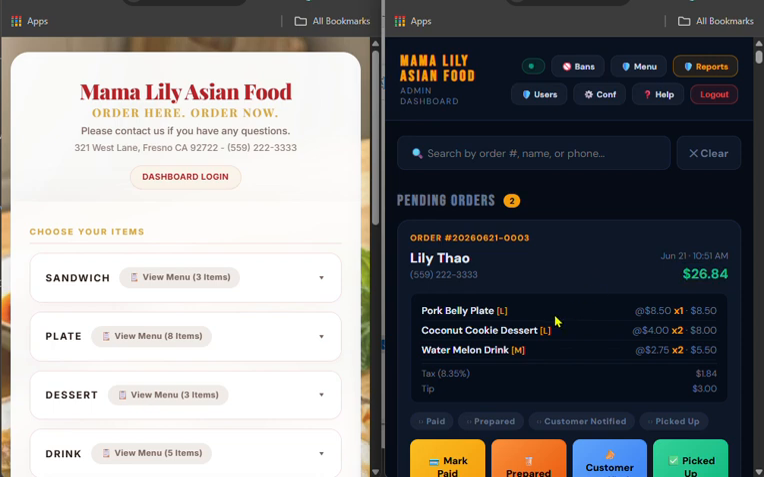So my kitchen staff sees that this customer here wants a plate of pork belly, large. They want 1 of those. And they also see that the customer wants a coconut cookie dessert, large. They want 2 of those. And they also want watermelon drink, medium. They want 2 of those. So this is what my kitchen staff would do.